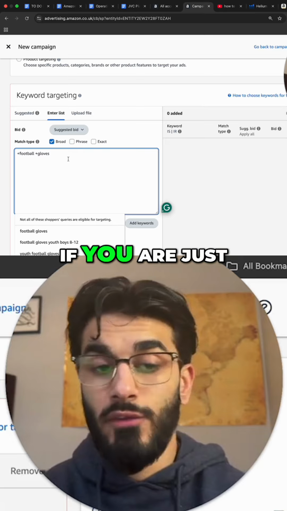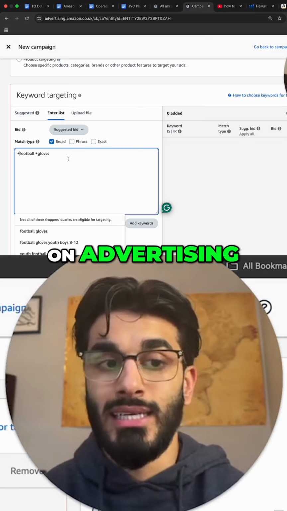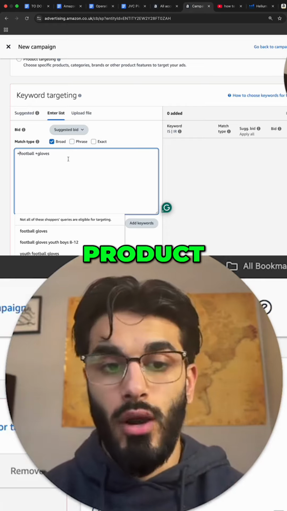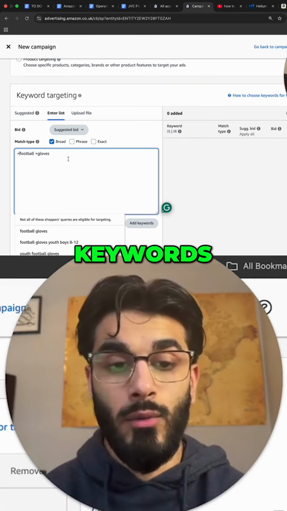So this is perfect if you are just launching a new product and you don't want to waste so much money on advertising. This gives you leeway while still finding a lot of different keywords for a product without being too broad. So it's a perfect way to just get a lot of keywords that are very specific to your niche.